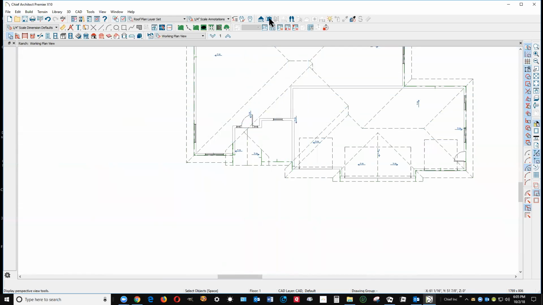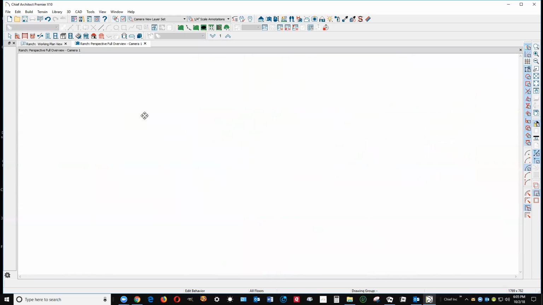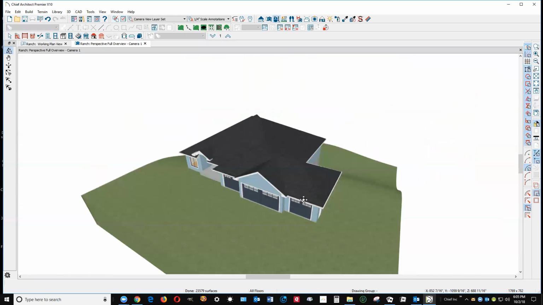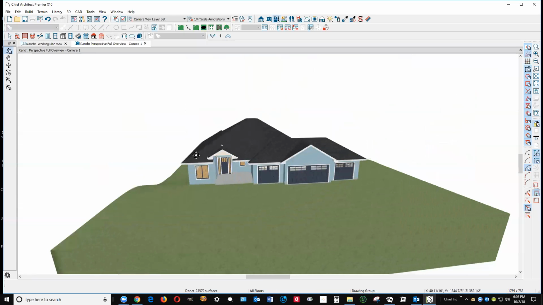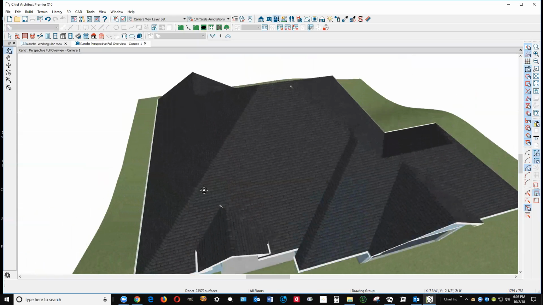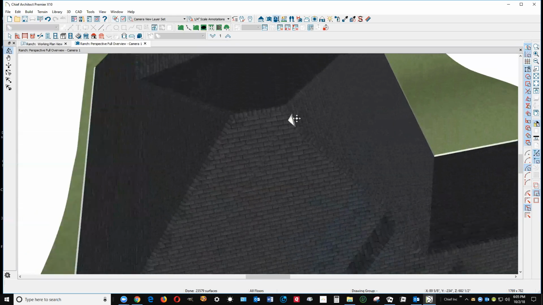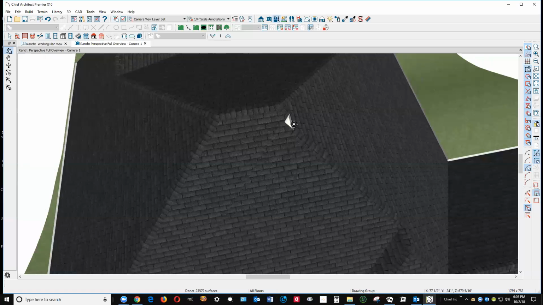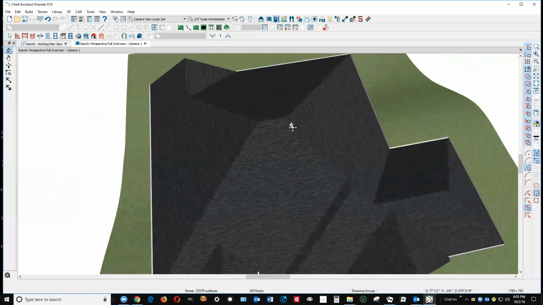Okay, so let's just take a look at it in an overview. Okay, you're going to need something here to support this gable that's sticking up there. Otherwise, it doesn't look too bad. We got this space to fill in. That's pretty straightforward.